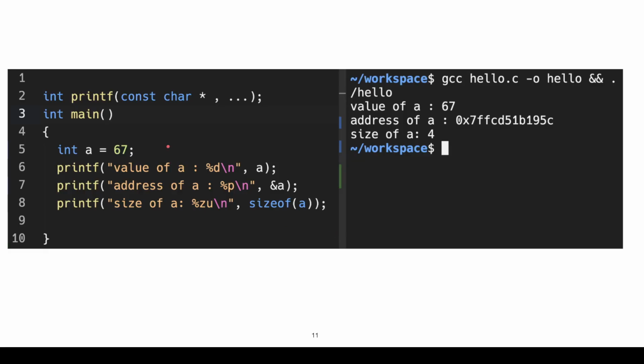Okay. Now for every variable we know that during the declaration time we can assign the value, then we can print the value of the variable, and then we can print the address of the variable, and using the sizeof operator we can get the number of bytes allocated for a given variable. Next is variable initialization.